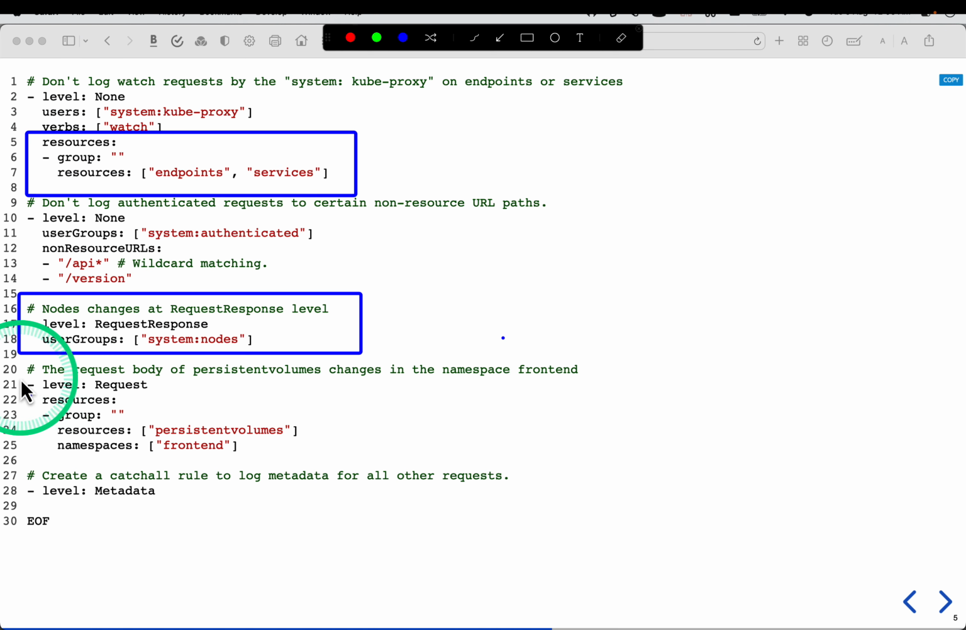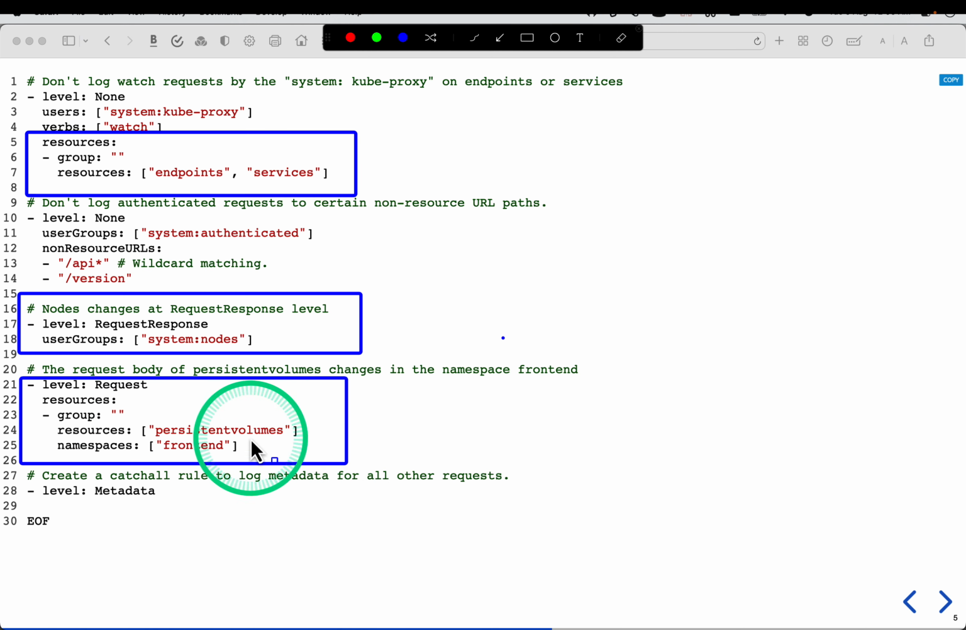And there's one last request. Level is request, and this is for persistent volumes, and namespace is front end. So these are all the things.